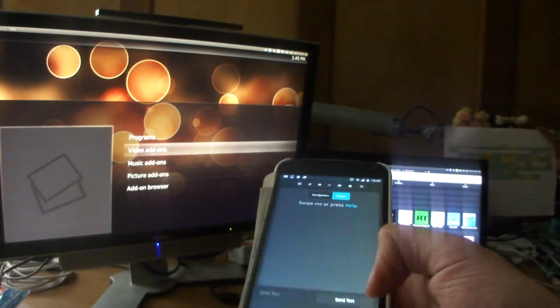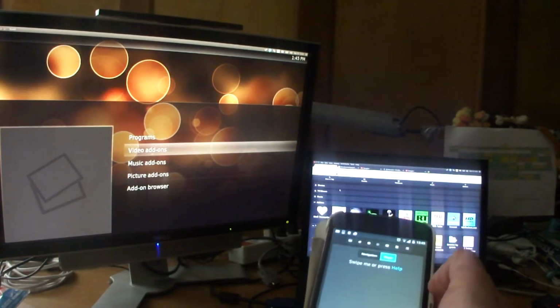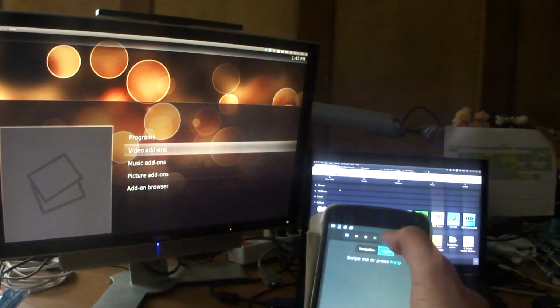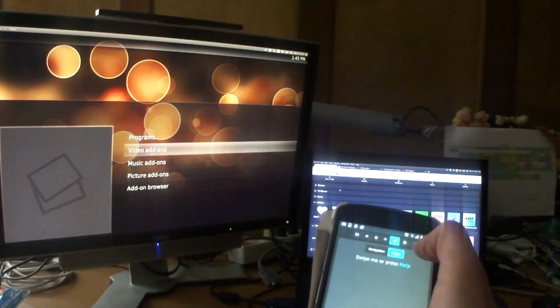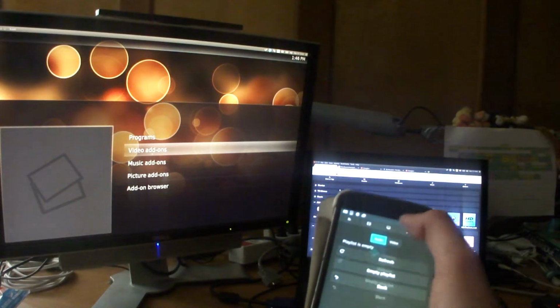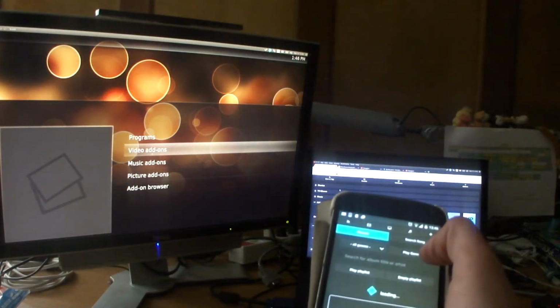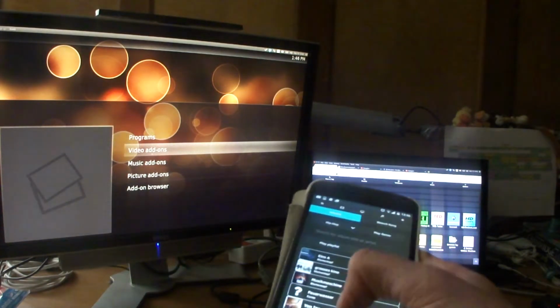So let's stop this and let's see the playlist. The playlist is a bit hidden. It's the small button here which opens a new page. Okay, as we see here, we have nothing in the playlist yet, so let's add something.